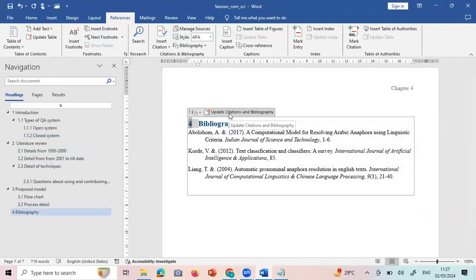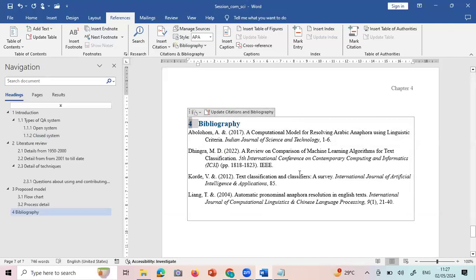Update. You select it, update citation and bibliography. This has been added. So even if you add it between something, you can still find that those documents will be updated. The most important thing is that we want the table to be updated, the page numbers to be updated, and lastly, the bibliography or the references to be updated.